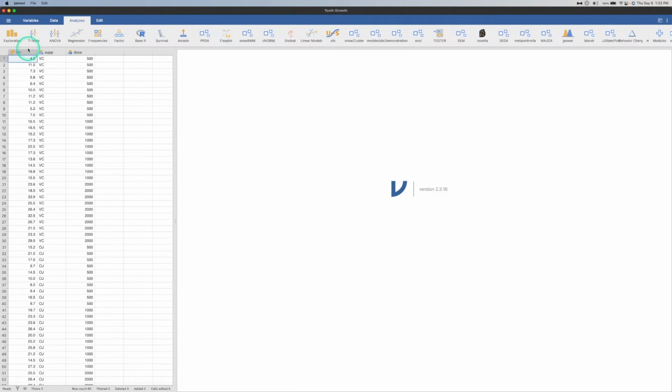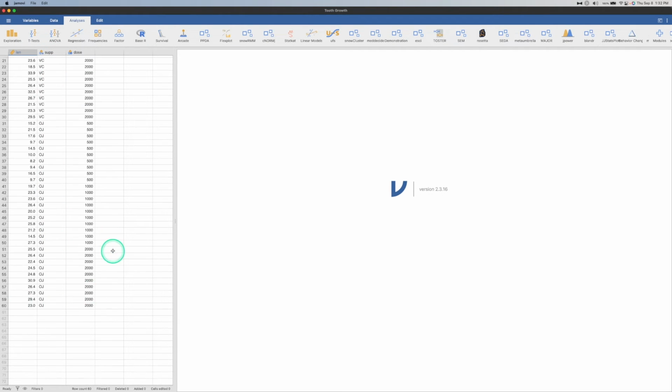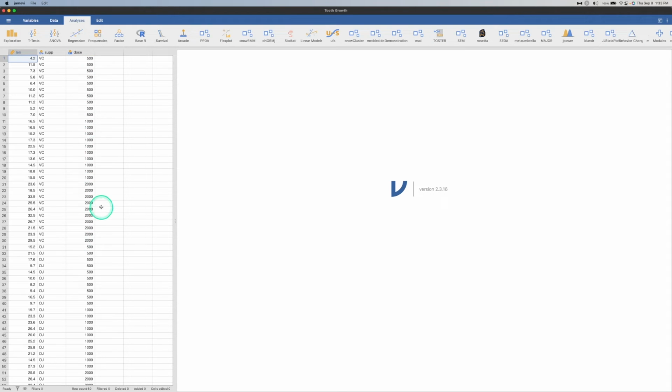So here we have length of tooth, and supp, whatever that is. Maybe it's suppository. That's not suppository. I just like calling it that. Whatever supp is, VC or OJ, for our 60 cases here. And then a dose, which is 500, 1,000, or 2,000 milligrams, I guess. I'm not entirely sure what this data set is telling me here.